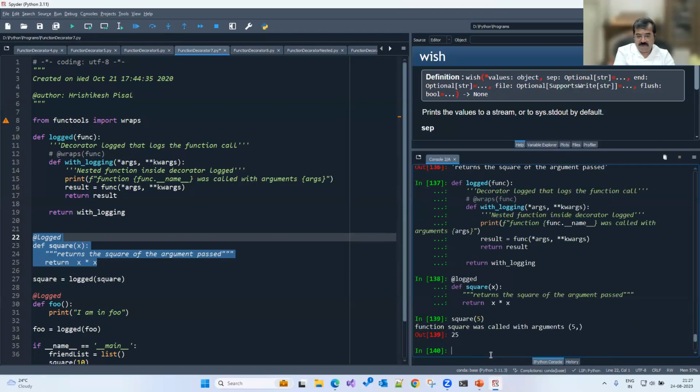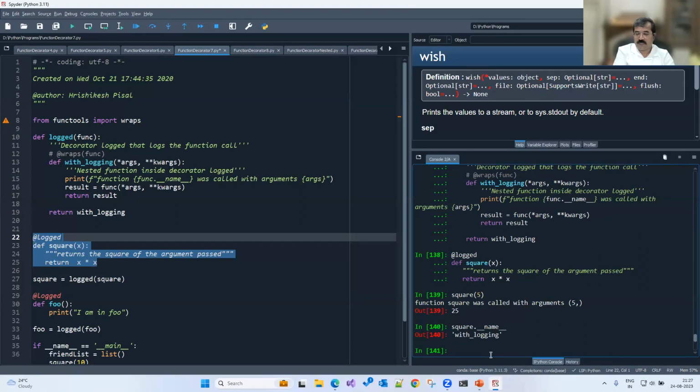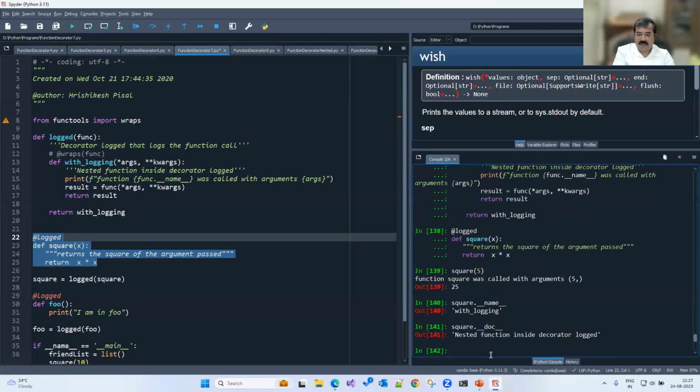Square of 5, it is giving 25. Not just that, if I say square dot dunder name dunder, you'll get what you're expecting with logging. If you say you don't want the name, tell me the documentation, which function is being called, it says nested function inside the decorator log. This could be confusing, it should give information of the square.